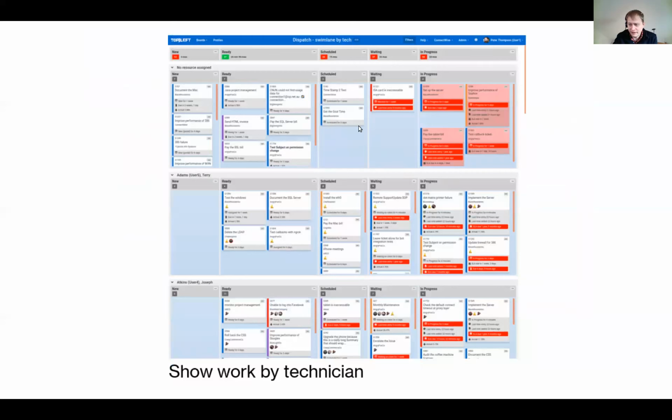I showed you the swimlanes before, and Kanban boards can do that too. So here's an example of a swimlane. It's grouping by who's assigned to the ticket. First we have a swimlane for tickets that aren't assigned to anybody, which means you can be working out of the ready column here for a team, if you're using the team dispatch mode. I guess this is an example of a hybrid, because we have work here in the unassigned swimlane, as well as work here for Terry and Joseph. So they've got their own queue of work.